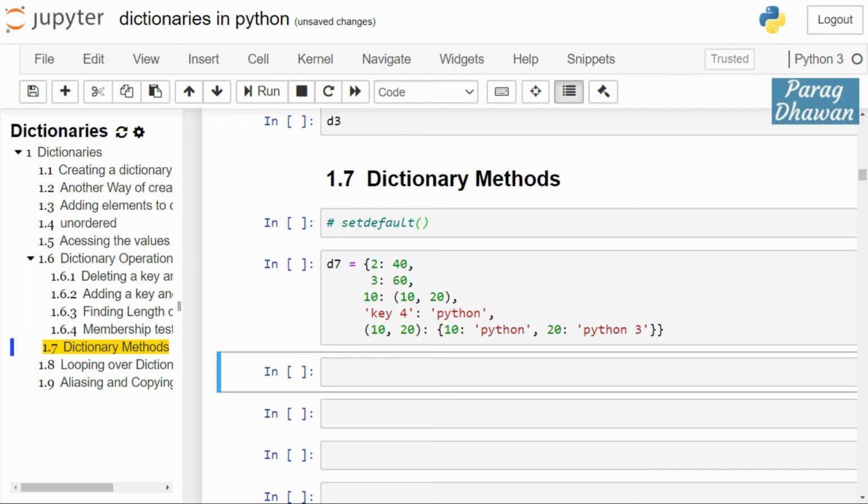The setDefault method takes two parameters. First is a key and second is a default value. If the key is present in the dictionary, then it returns the value pertaining to the key and the default value remains as it is. If the key is not present in the dictionary, then it inserts a key value pair inside the dictionary and returns the default value. If the default value is not specified, then the key will be inserted in the dictionary, the value of the key will be None, and None will be returned by the setDefault method.